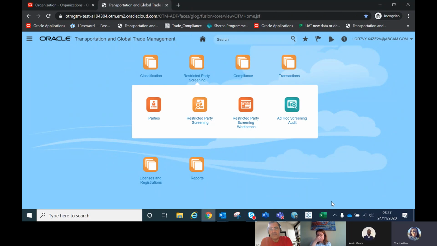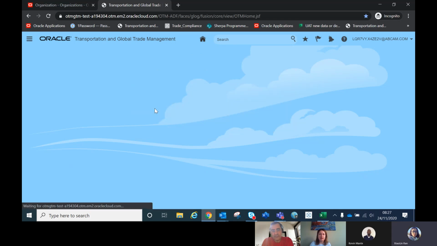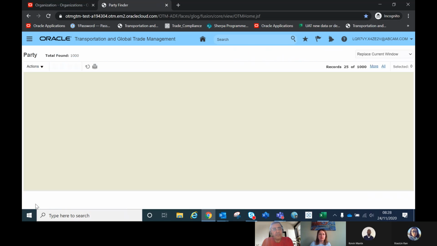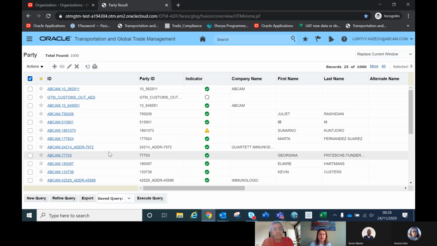Right. And so I think that is it for customers. I showed you how to do manual ad hoc screening if we need. Then we looked into the parties database. I showed you that if we search with no search criteria and click search, that will be all the parties, including companies and including contacts. Contacts will have a separate party ID.